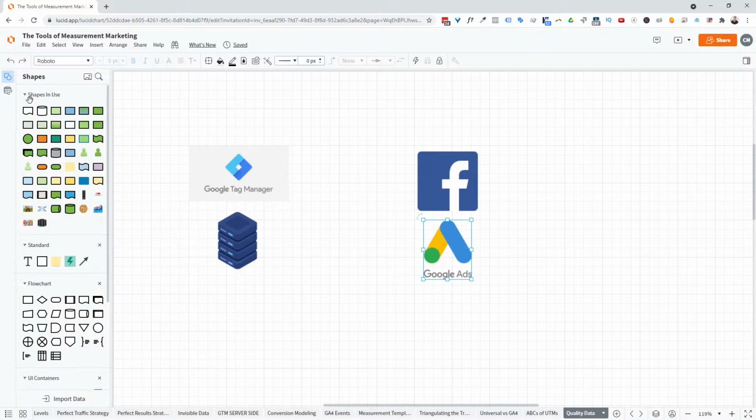So I'm going to pull up a little text block here. Actually, let's do this. We'll do a little shape. So first-party data is the first thing. This is what happens when I type too fast. First-party data.